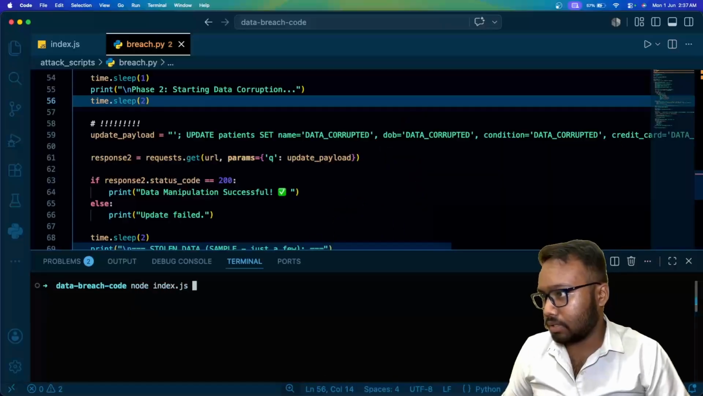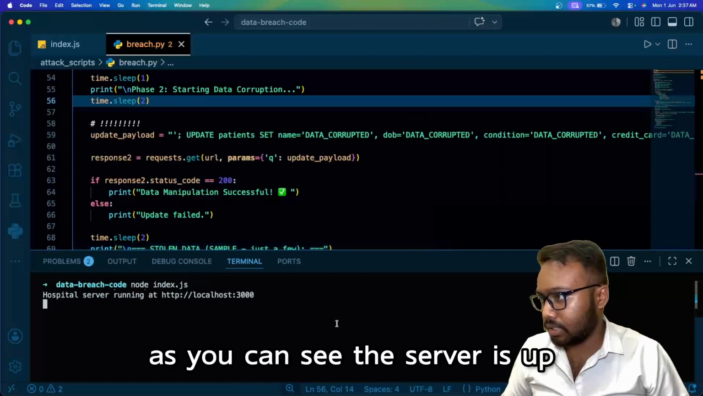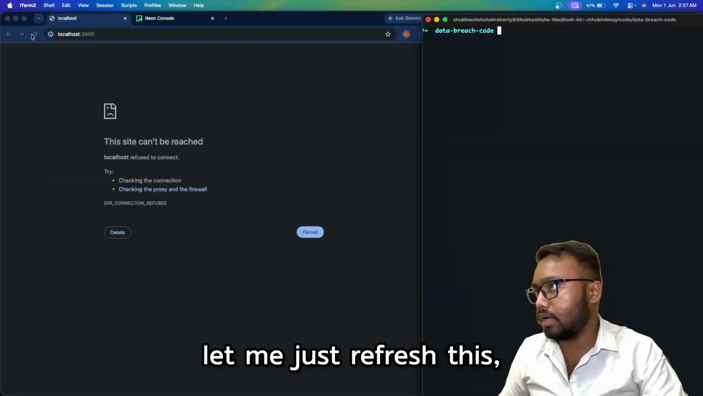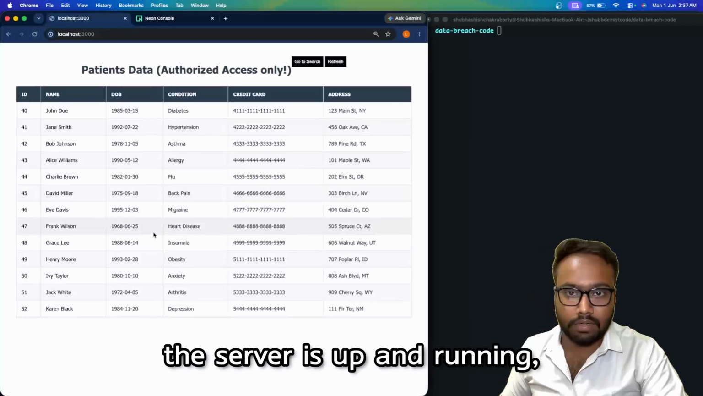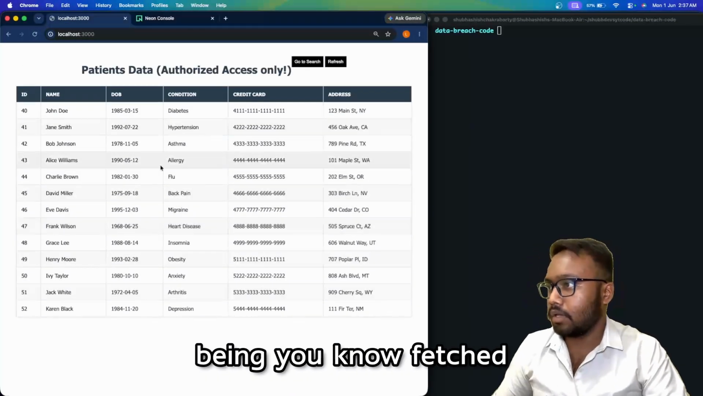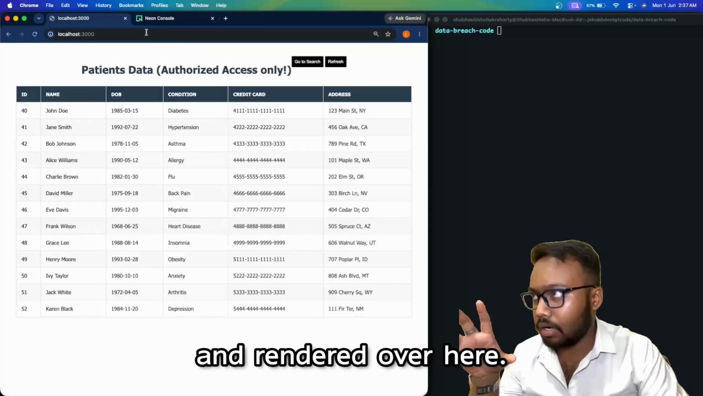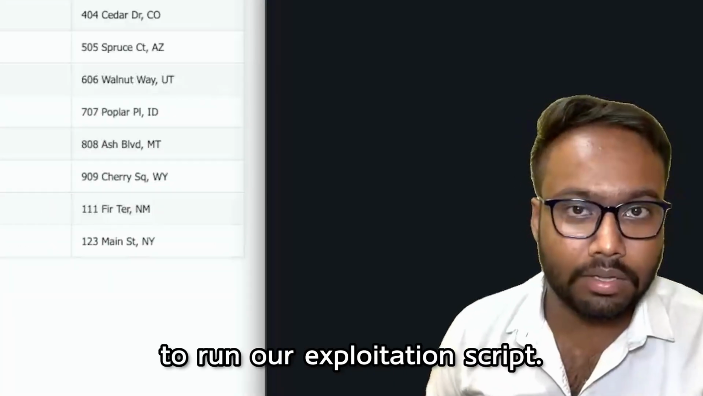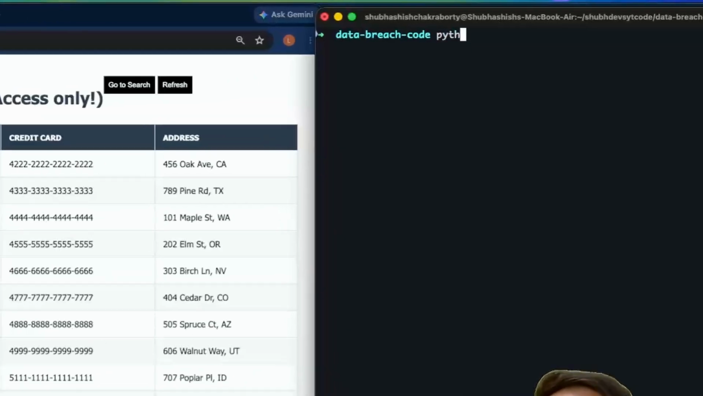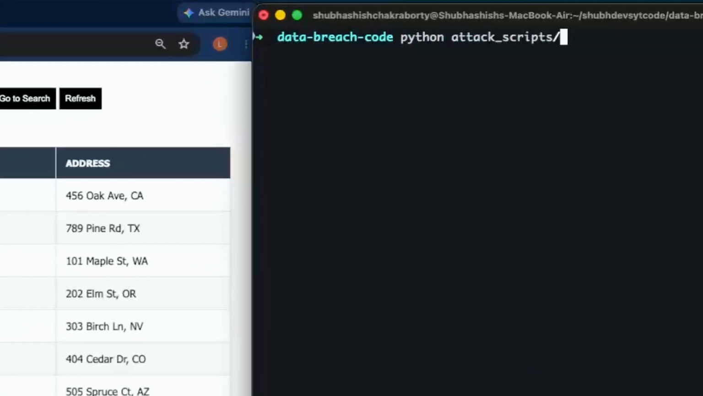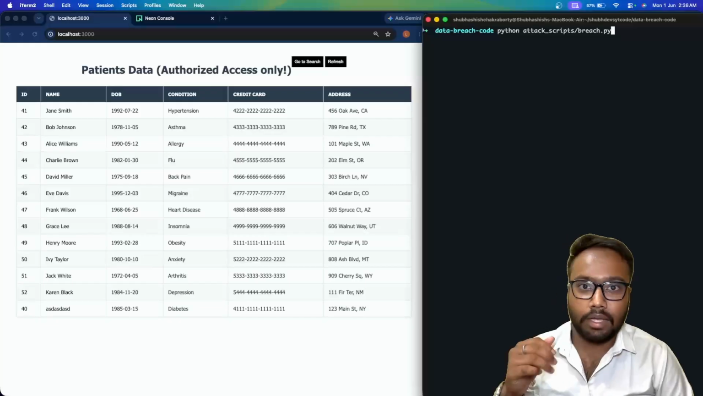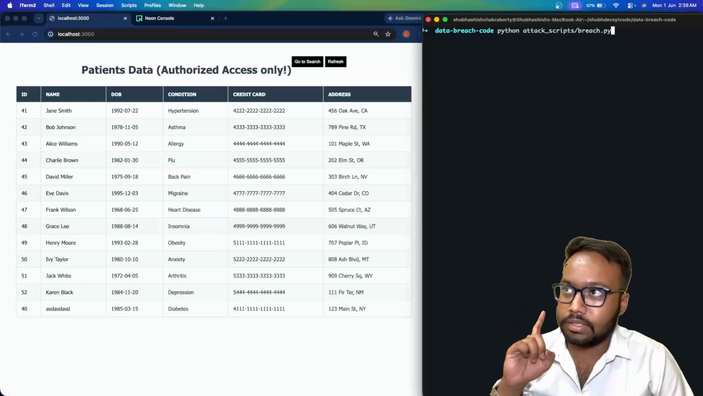So let me just node index.js, and yeah, as you can see, the server is up and running. Let me just refresh this, and yeah, all the data is being fetched from the database and rendered over here. So now it's time to run our exploitation script. So yeah, simple, just Python, head over to your file, and then just breach.py, and yeah, the moment of truth, let's run the script.